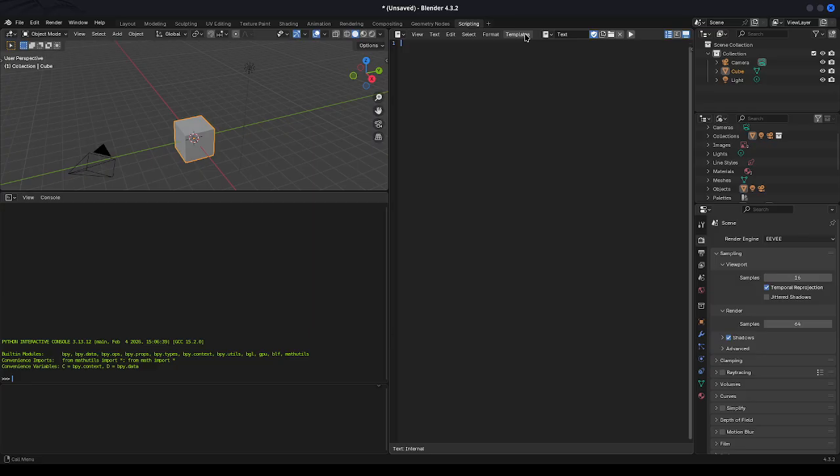So first of all, we have to make an import, which is the import for the Blender, which will be import bpy, and then after that we'll go into creating our very first function.